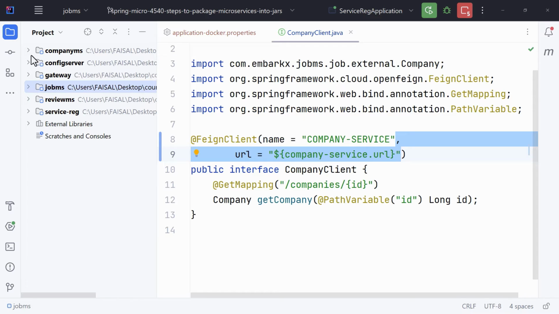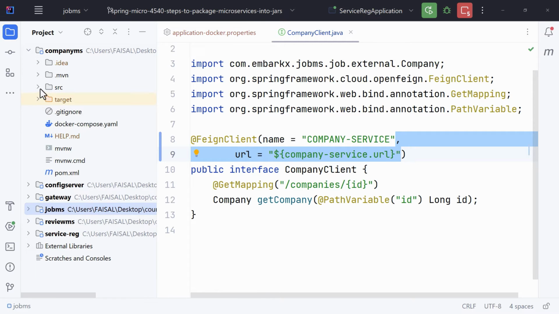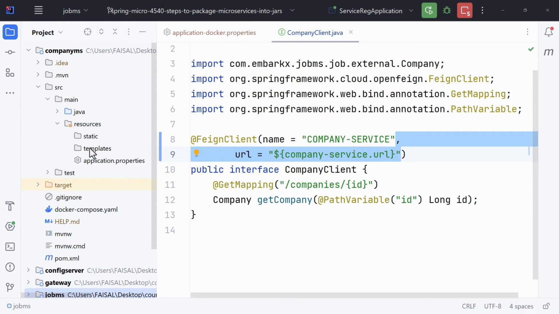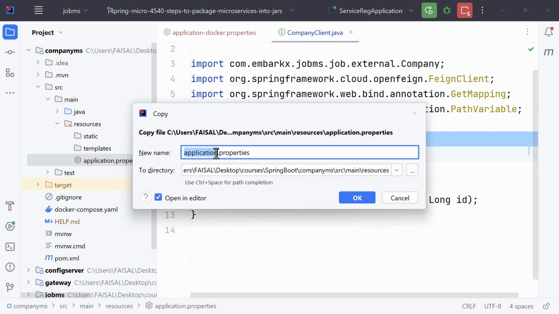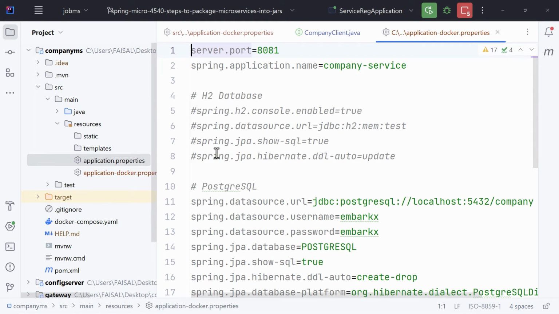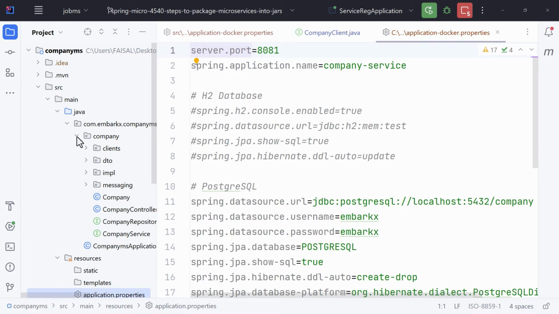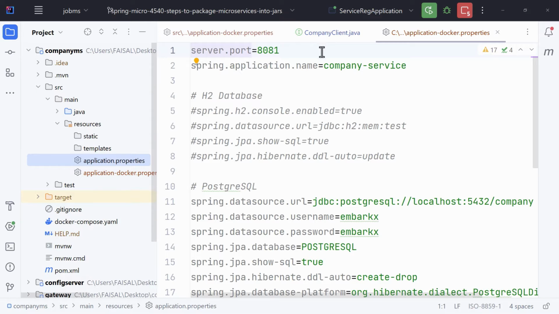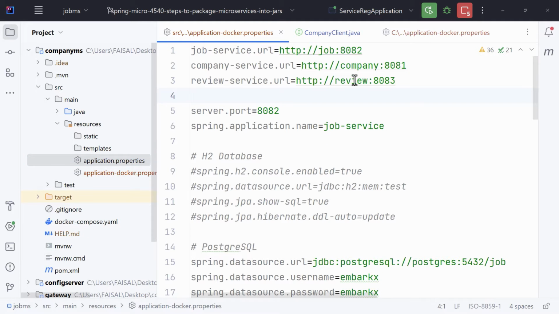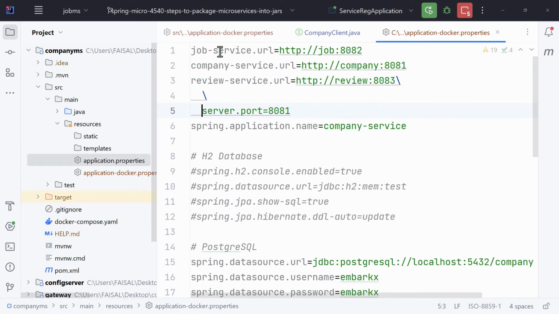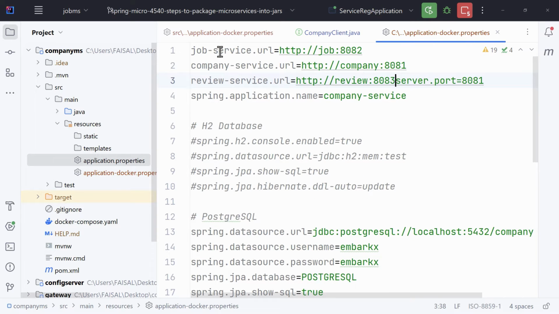Now I'll head over to the company microservice here, and I'll open up the application.properties. Over here, I'll just duplicate this, and I'll say application-docker.properties. Here let me see if I'm defining any clients. So I'm defining a review client. What I can do is copy these URLs and add them over here, like so.